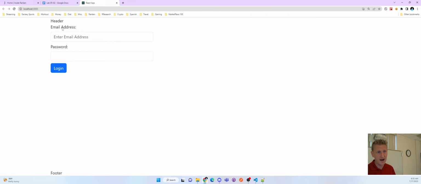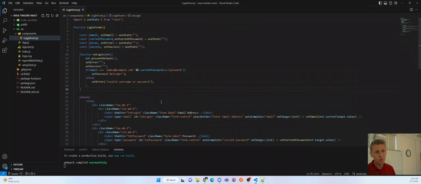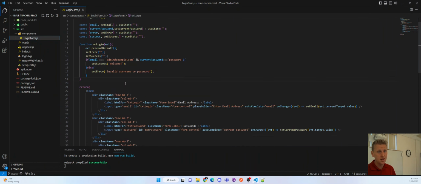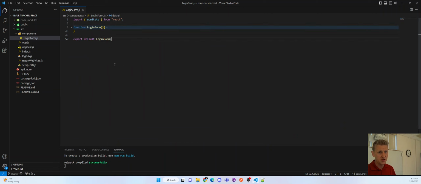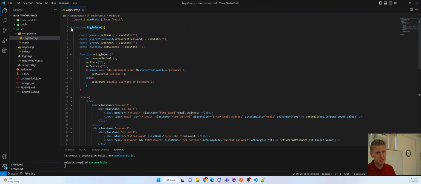And so I did make a very simple login form to walk through that component. I brought in useState, of course. It's all one function. If you look at the basic components, we have our import at the top. We have our function, which is ultimately our component, and then we export that function.